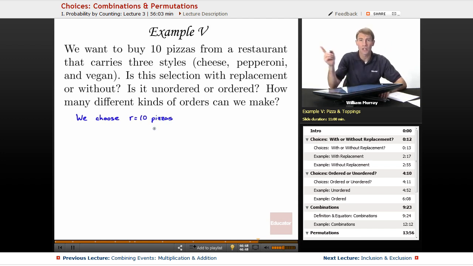For each one of those choices, we look around and we see, oh, there are only 3 possible pizzas. So each one can be cheese, pepperoni, or vegan. So that's 3 possibilities. That's the N there, the number of possibilities for each choice. N equals 3 possibilities. So that sets up our problem here, but the 2 key questions we have to ask are: with replacement or without, and unordered or ordered.